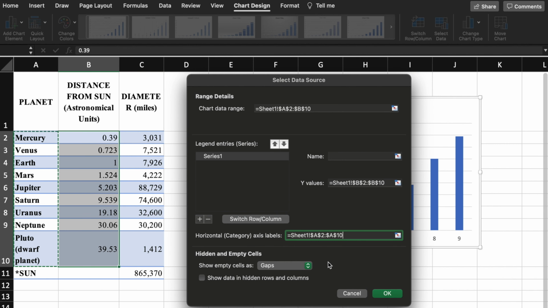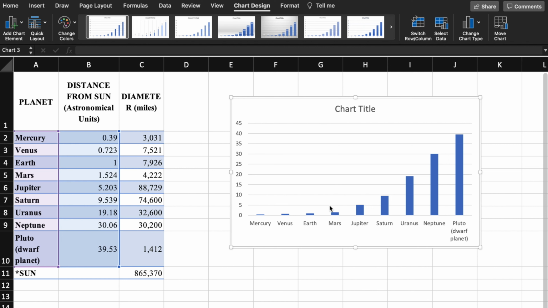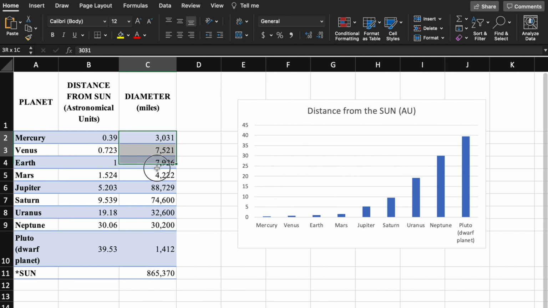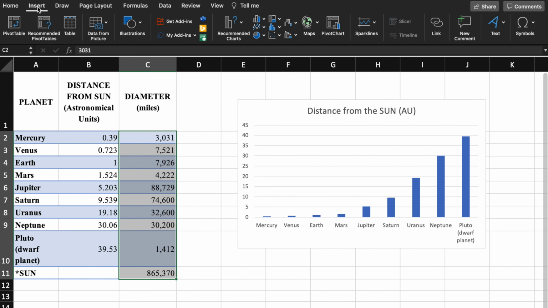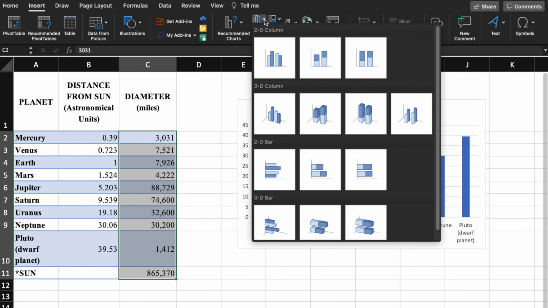The data is now selected. Press OK. Perfect. The planets are now labeled on the X axis. To change the title of the bar graph, simply click on the title and type your new title. Very good. Now we need to create another table for the diameter of each planet plus the sun. So we need to highlight this data, run up to Insert, and click on the bar graph icon.